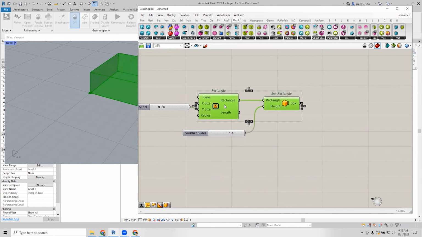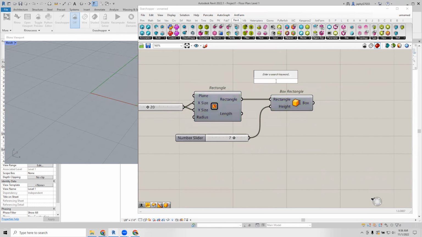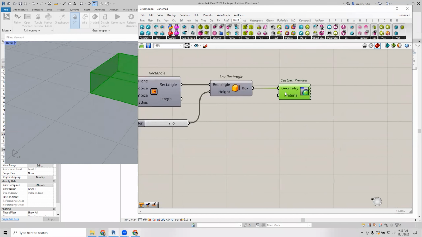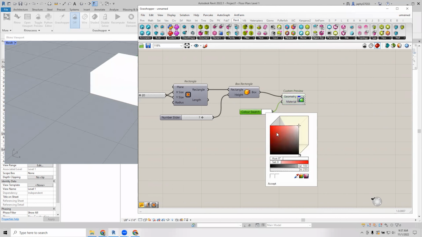Another aspect is my middle mouse button, and I could disable our preview and do a custom preview. So I'm going to type CUPR, add our geometry to our custom preview, and generate a color swatch. Make things a little different.